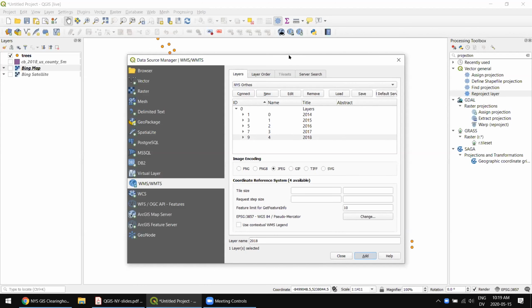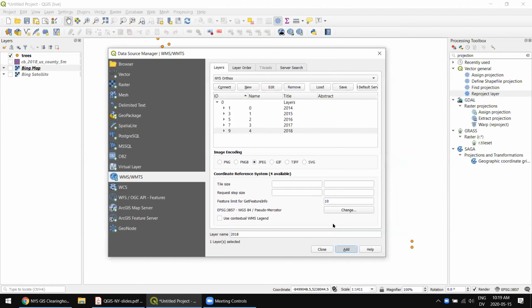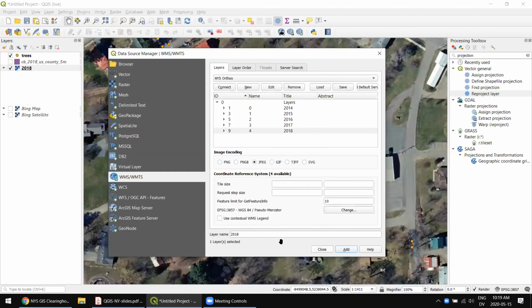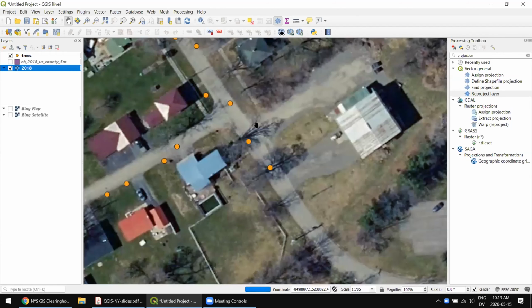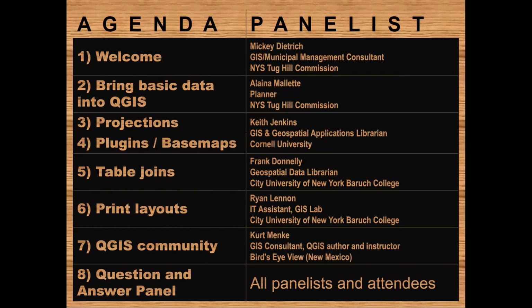It should be adding. There we go. So here we have this nice imagery with the beautiful April leaf off imagery, so we can see these nice tree shadows, and we could use that to adjust our points. So I'm going to pass it over now to Frank.